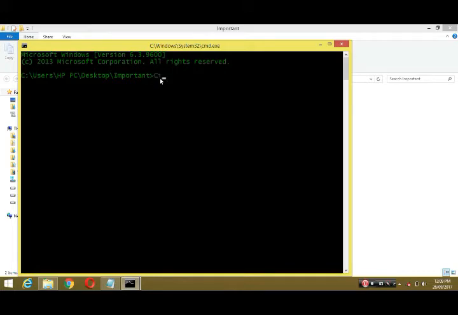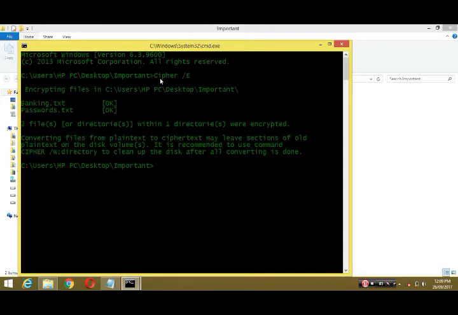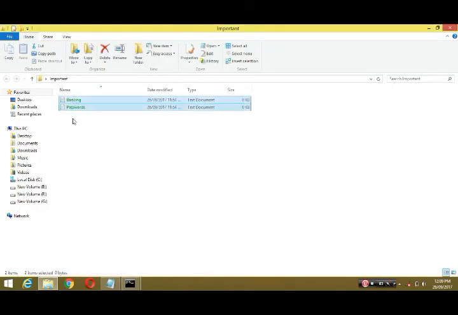After that, type /e. The following files will be encrypted. The green color means that the files are encrypted.